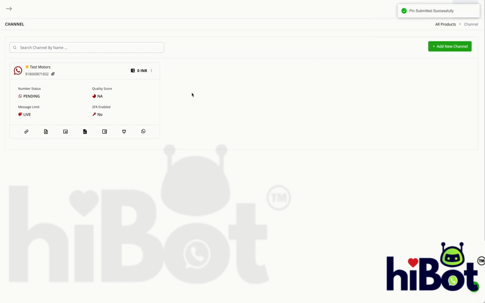Once the PIN is successfully submitted, you can refresh the page once and then you will see that the number is now connected.